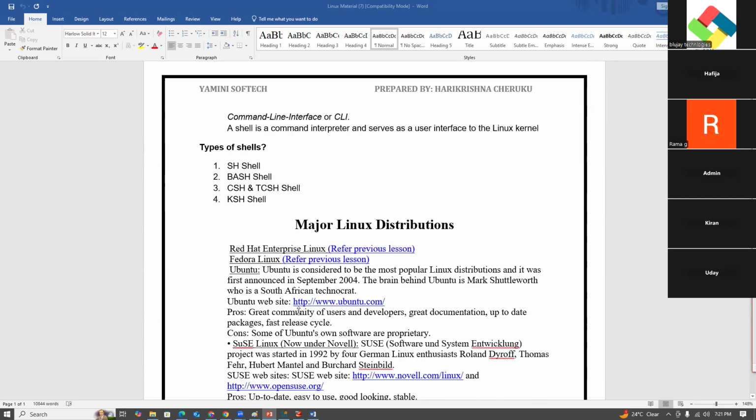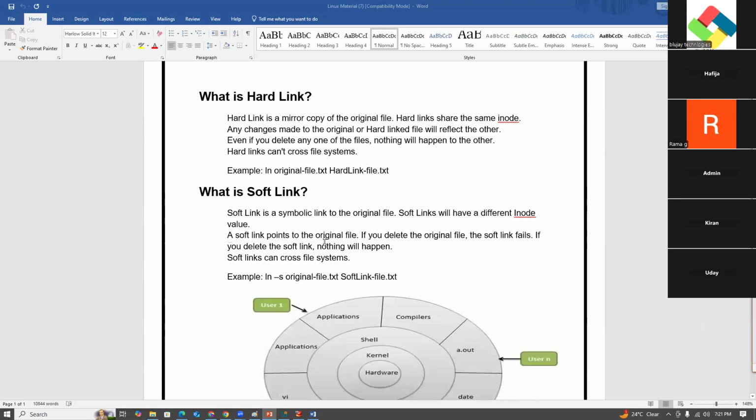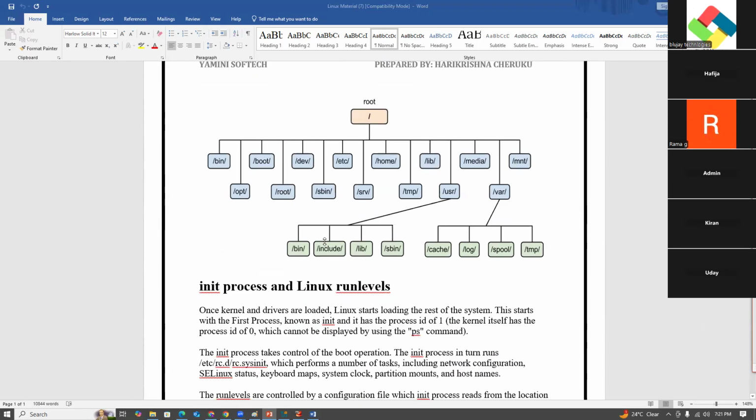Types of shells: sh shell, bash shell, C shell, tcsh shell, ksh shell. In Linux, we are using bash. Bash shell is nothing but the Bourne Again shell. What is that, guys? Born again shell. Now you understood, right, guys? If you know the Linux file system hierarchy, it will be very easy to understand, guys.